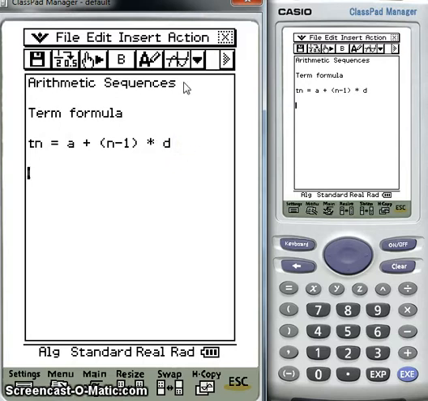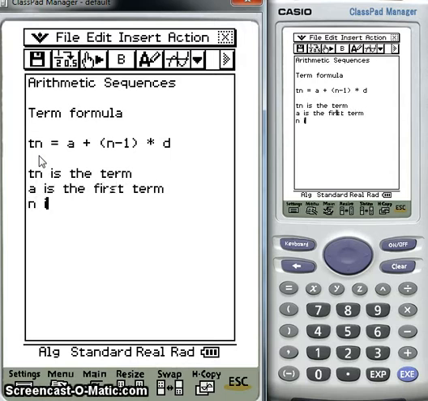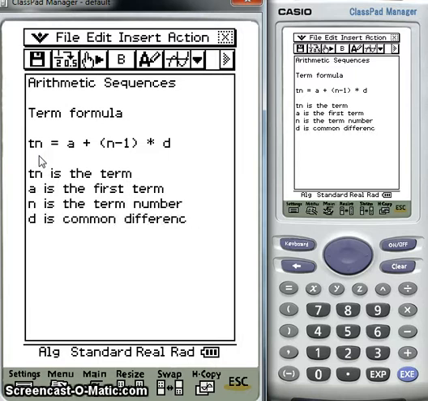So if you could just type in arithmetic sequences, type in a description for the formula so you just know what you're doing. You could choose to type in some things here. So you might choose to say that Tn is the term, A is the first term, n is the term number, and D is the common difference. That might help you remember the different components that we're working with here.